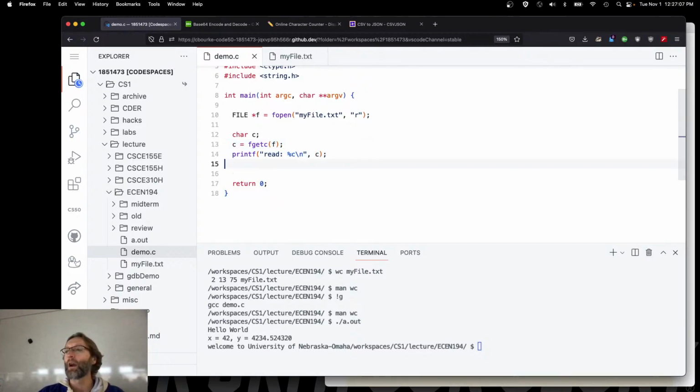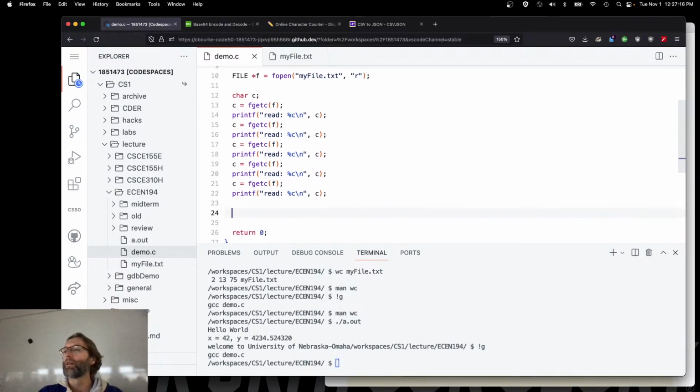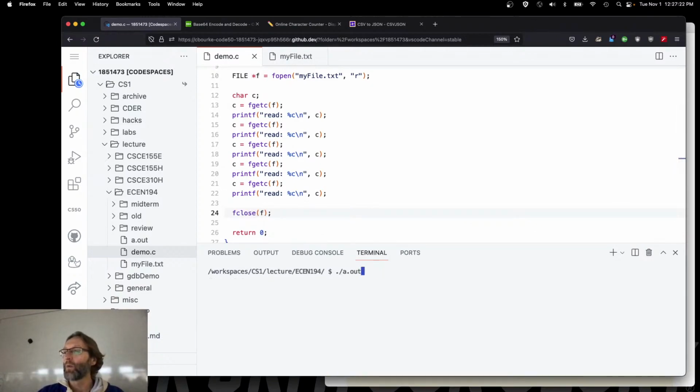Let's do it for the second character, the third character, the fourth character, the fifth character. Right? So let's read 5 characters from this file, and then what should we do at the end? If we're done with it, close it. Right? Okay. So what is this going to output?